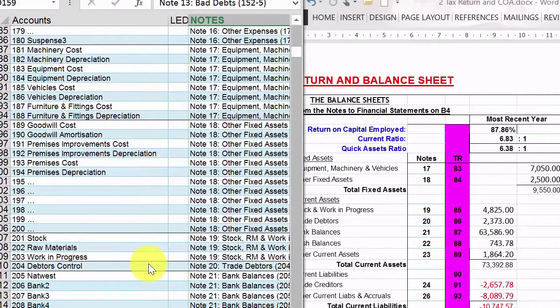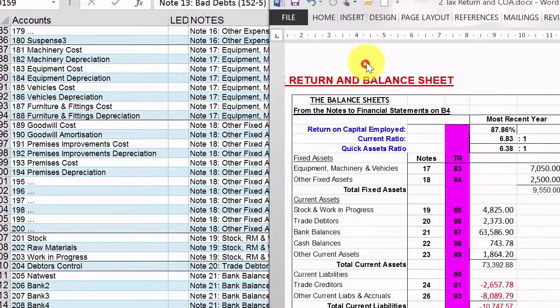Now we're saying that note 17 is for fixed assets, accounts 181 to 188. The balances from those accounts are added up to generate this figure, which is 7050, and appears as note 17 on the balance sheet against equipment, machinery, and vehicles. That sum, 7050, is recorded in box 83 on the tax return.